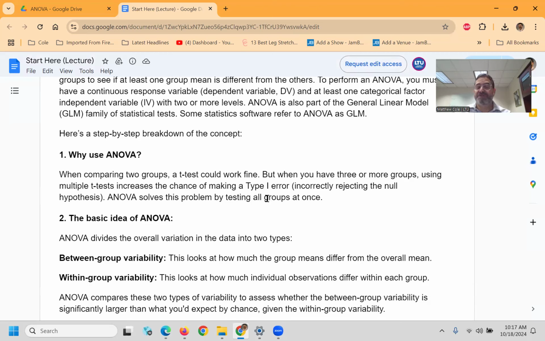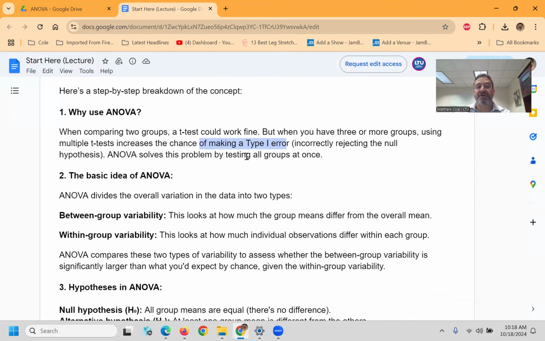So let's say you had three groups. You could do a t-test of group A versus B, then a t-test of group A versus C, and then a t-test of group B versus C. Each time you do that, you're compounding the possibility that across all three groups, the null hypothesis should in fact be accepted. So that's where you're increasing the type 1 error. And ANOVA solves this by testing all the groups at once.